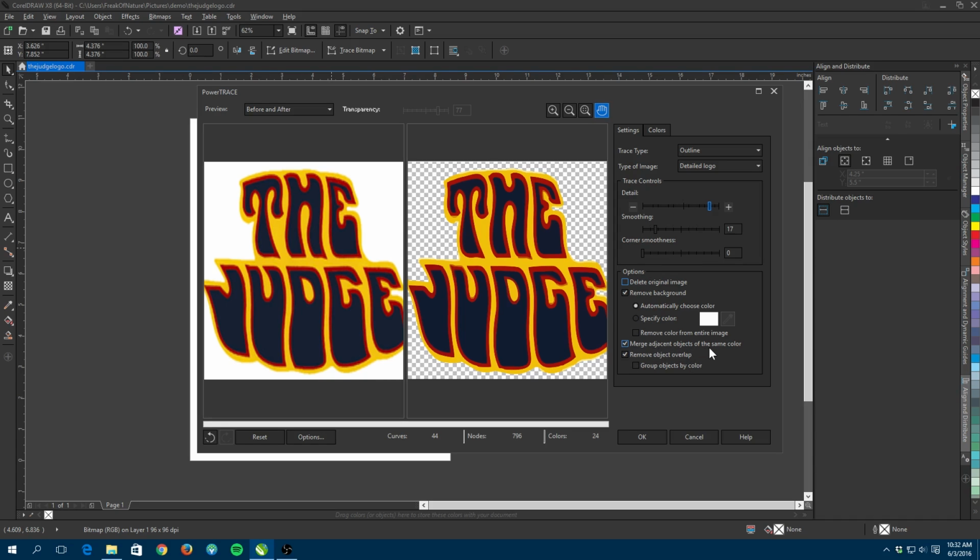Merge adjacent objects of the same color. If it finds colors that are the same and touching each other, meaning adjacent, it will merge those two objects together to reduce your object count. I usually leave that turned on. There might be some instances where you don't want to do that, but most of the time you want to leave that turned on. Remove object overlap.